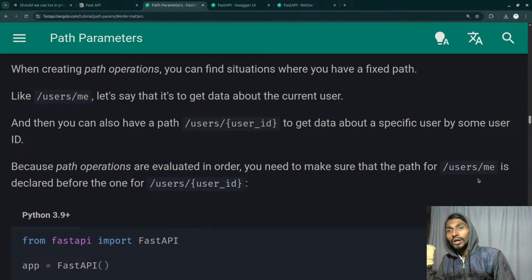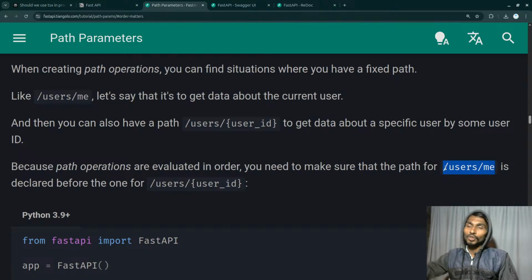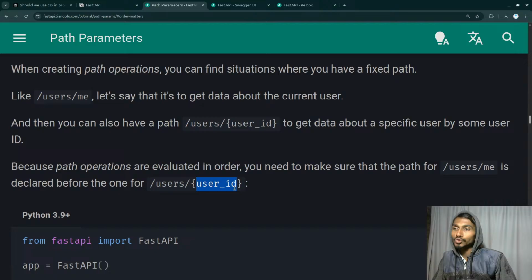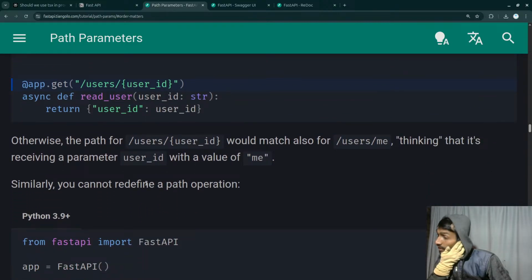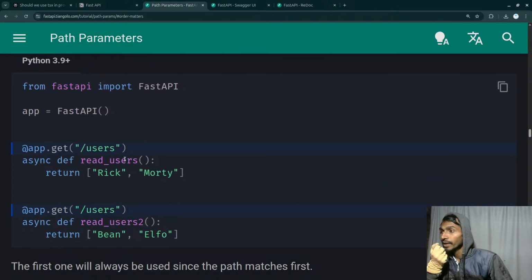So that is why the static routes should be at the top and the dynamic routes should be at the bottom. It's as simple as that. By the way, users/me simply gives me the information of the current user. So app.get, async def read_user_me, and then return the current user. That's going to be one method, and then the user_id one, def read_user with the user_id. Nothing hard in this, so I will just go ahead.